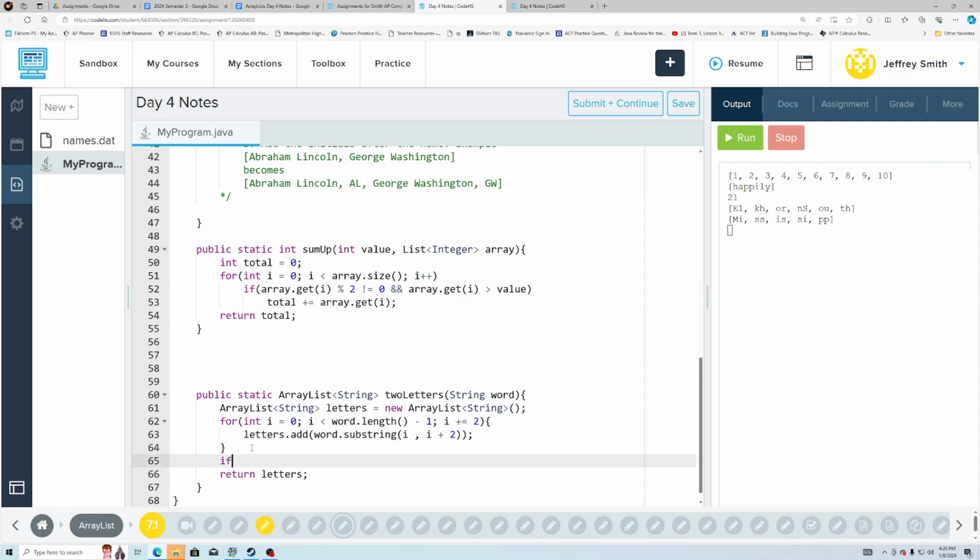So if we have an odd amount of letters, we're going to grab that last letter. So we're going to say if word.length mod 2 does not equal 0, then we have to grab that last letter. So we're going to go letters.add word.substring(word.length minus 1), and that should grab that last letter. Let's see if this works. There we go. Now we have that extra I at the end.